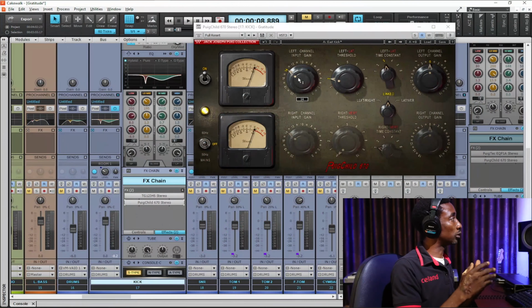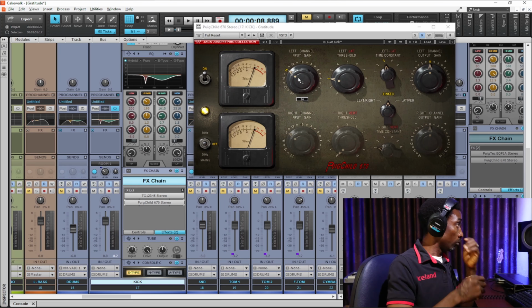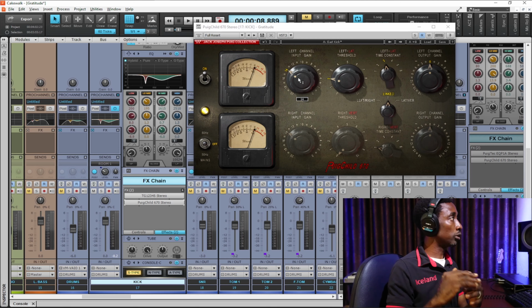So I'll basically explain to you what I did. From the input gain, I turn up the weight to 14. Then my threshold is 2. My time constant is 3.